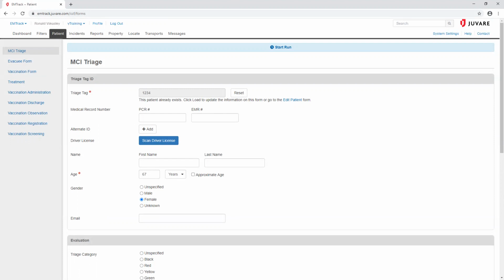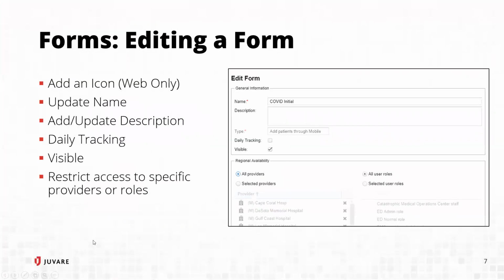Let me go ahead and flip back over here into my slideshow. The next thing we're going to talk about is editing a form. There's a lot of different things you can do when you edit a form. One of the things you can do nowadays is add an icon. For those of you who haven't been looking at forms lately, we did add the functionality that you can now have an icon for web-based forms. Again, you can't do it for the mobile forms, but you can add it for the web-based forms.